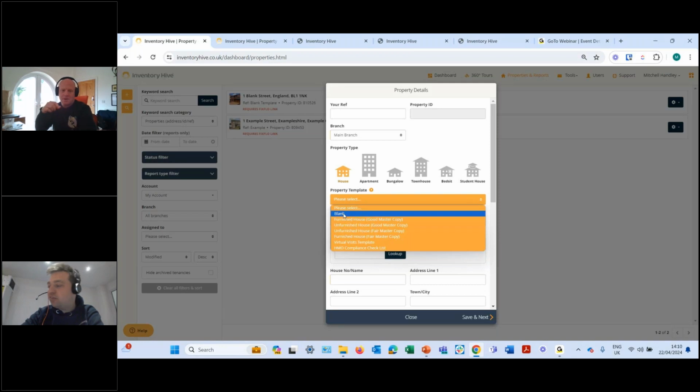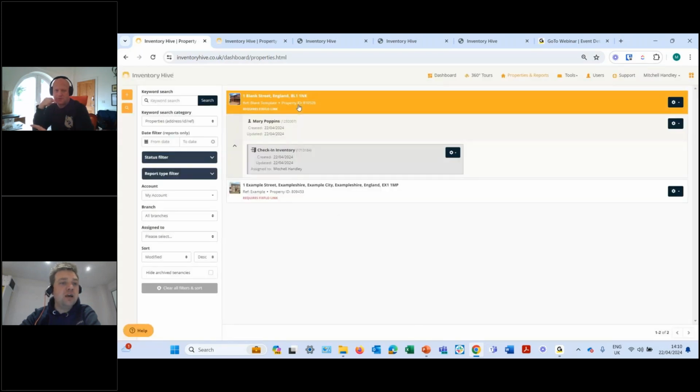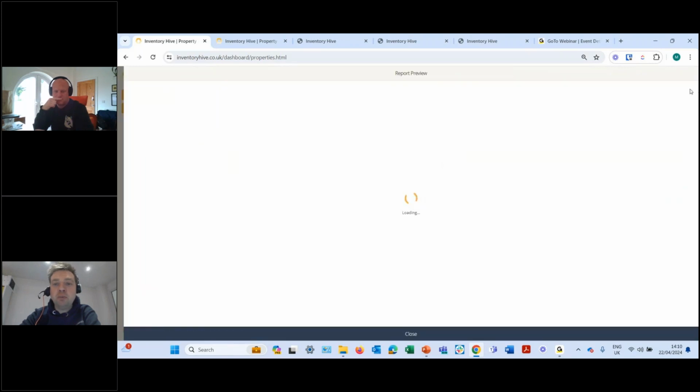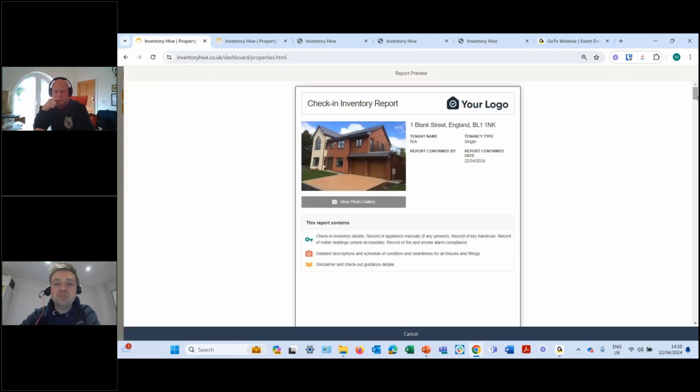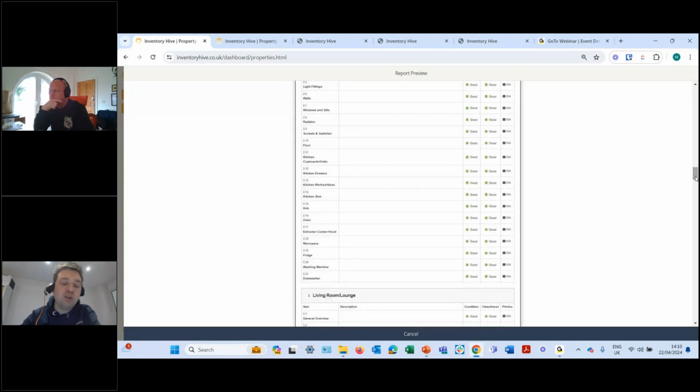Some users have selected a blank template, which obviously, if you do that, then you'll literally get a blank report. So I've set up a property here with a blank template. And if I preview that report, you'll clearly see that all the descriptions in that report are completely blank. So you've got to manually type everything in every single item and room.